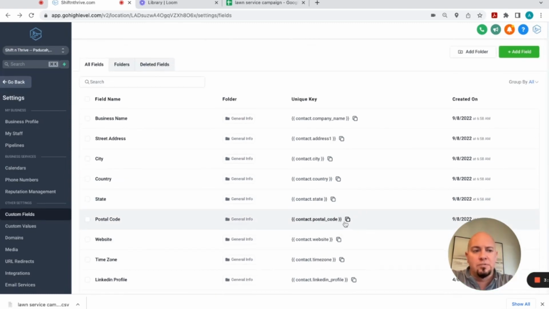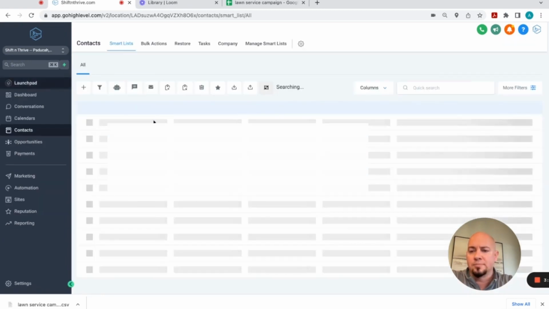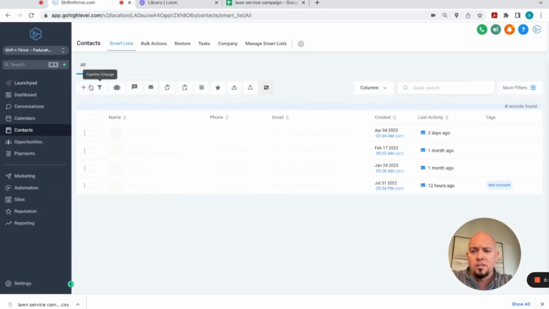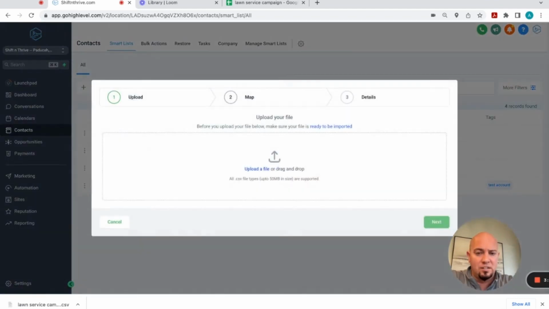Now what we're going to do is we're going to go back, and you'll see this ribbon here where we've got all these different options for interacting with the contacts. We can export and import. I'm going to click import here. And so there's 3 easy steps. You've got to upload, map the fields, and then add any other additional details.